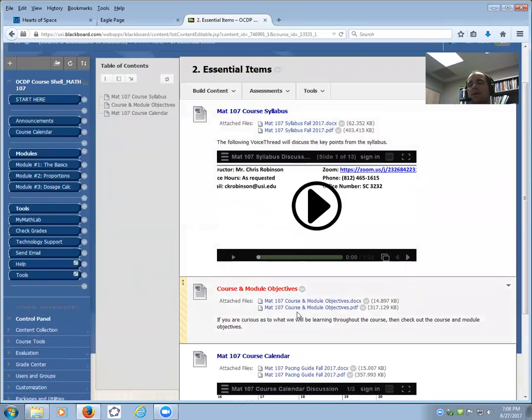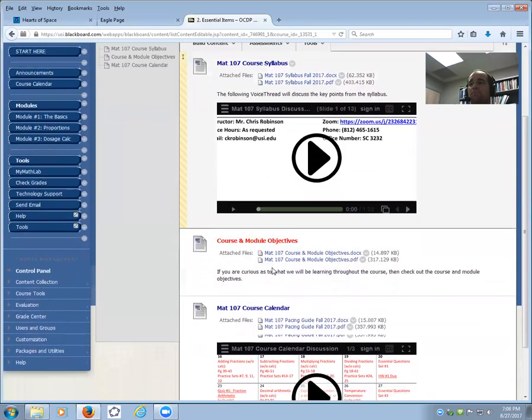The course and module objectives are in a very quick location to get to here if you want to look over what we're going to be studying this semester, what you need to be able to know before you leave this course. That's a way to get to them. They're also in the syllabus if you want to check those out too.